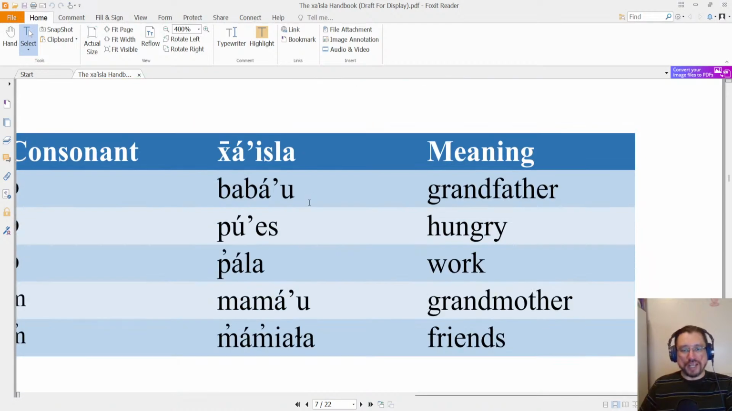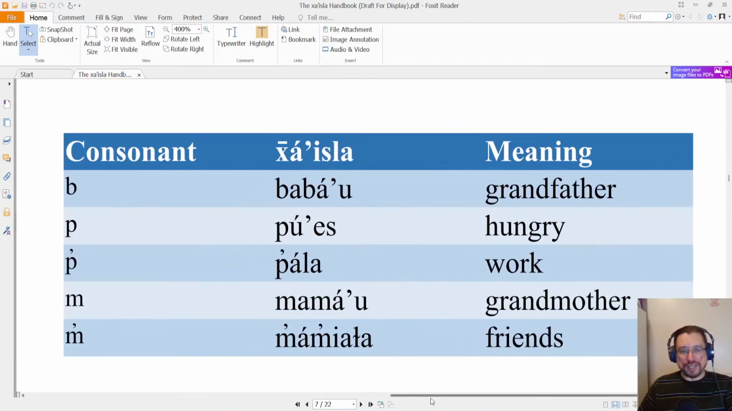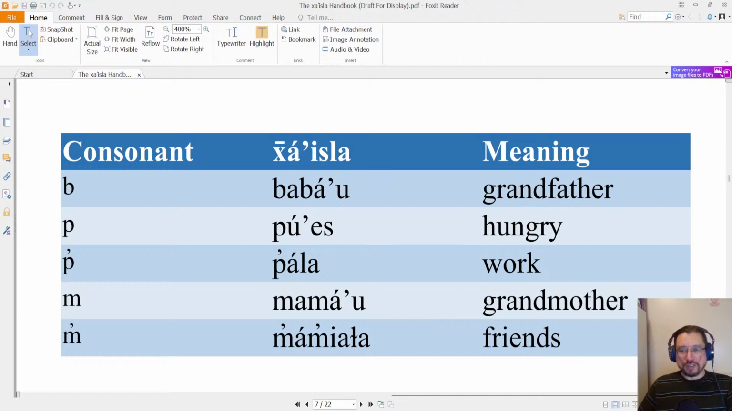I have some examples here of different sounds, xa'isla words that start with these sounds, and we'll go through these. The first consonant sound is B. The xa'isla word that I use as an example of the letter B is baba'o.